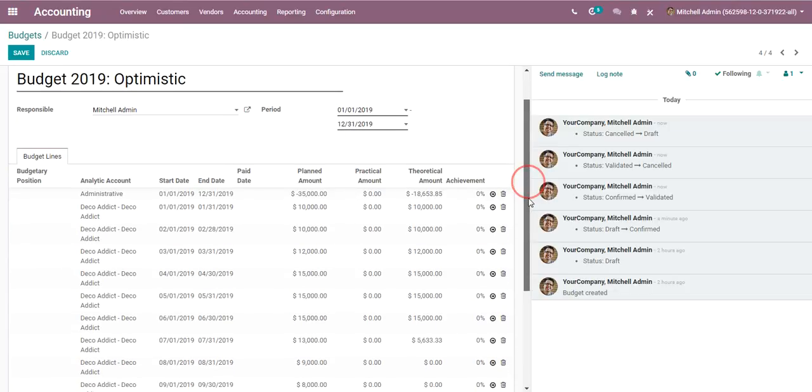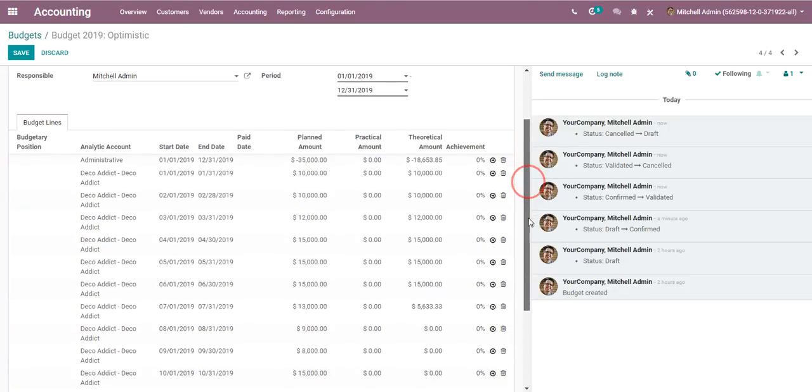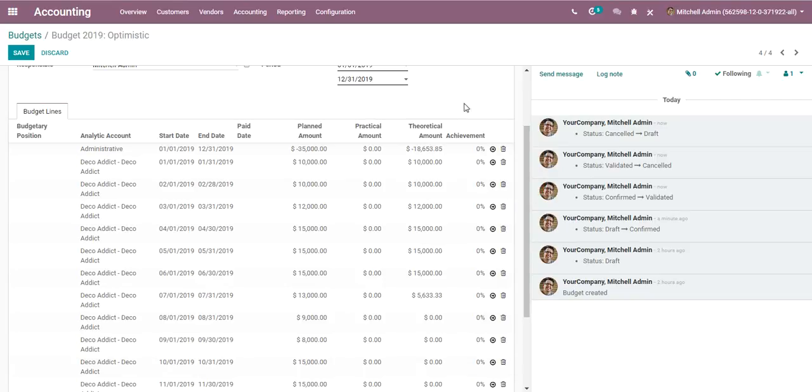Here we have several budget lines in this budget. And what's really important to understand is that each budget line is going to count the debits or the credits of the journal items that respect the conditions of the first four columns. So what are the first four columns? First, we have something called budgetary position.